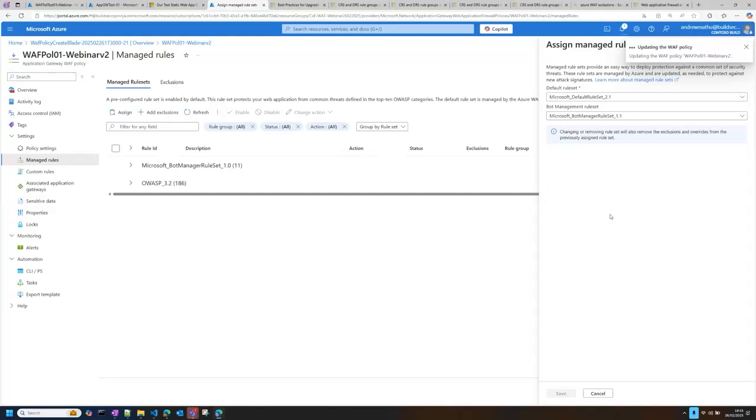So I'm going to click on save. Then you're going to see what is going to happen. This shouldn't take too long. You just monitor it for a couple of moments, and then you should see the change being applied. Something to note, like we've discussed, is the warning notification that says changing or removing the rule set will also remove the exclusions and overrides from the previously assigned rule set. This is extremely important to take note of as we are doing this particular exercise.